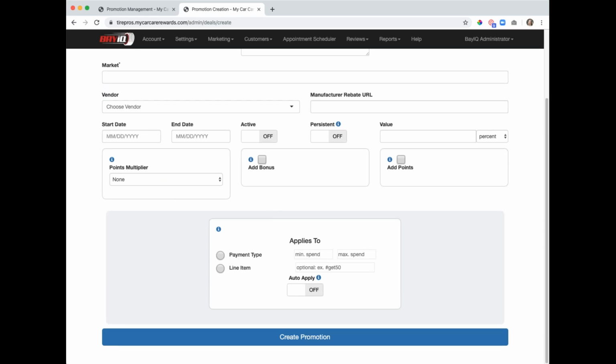All right, so we did get a question that says, can we go over the applies to portion again? Absolutely. So again, when you're creating a promotion, you'll fill out all the form fields here.